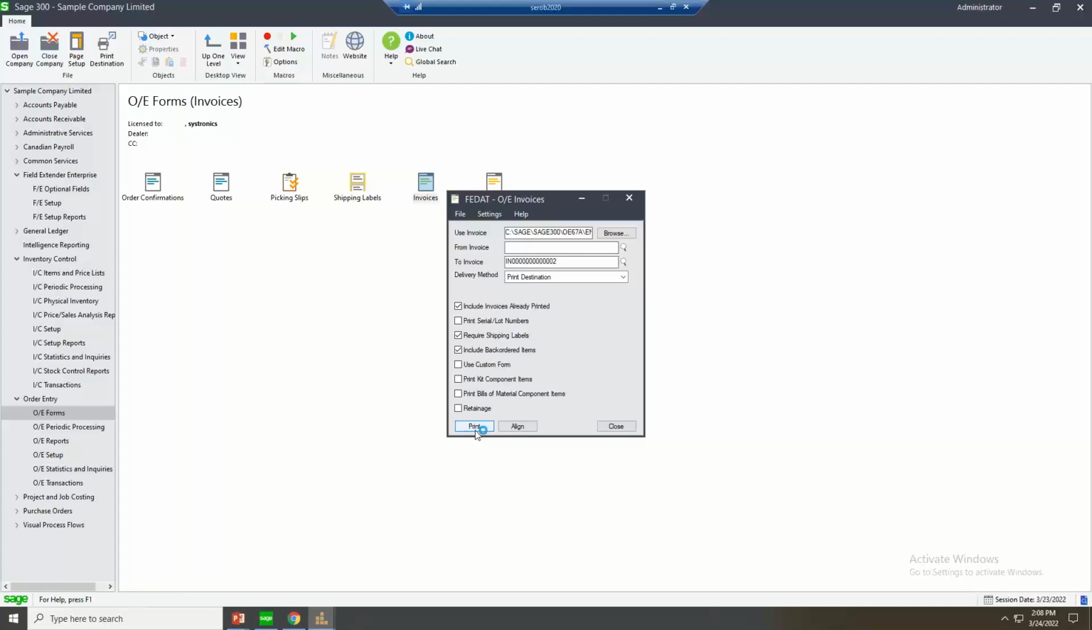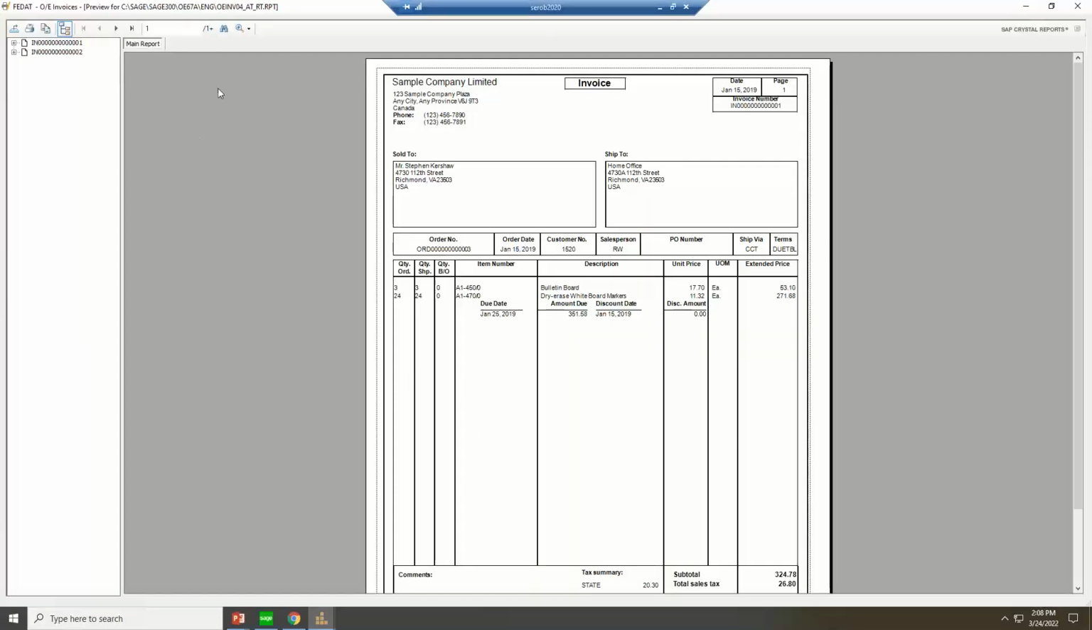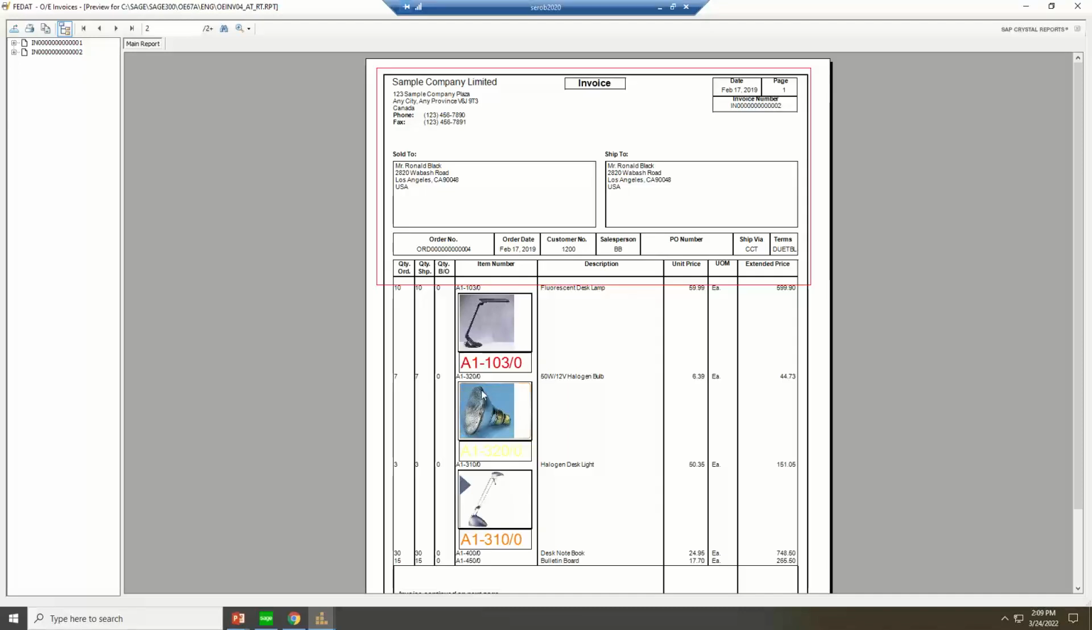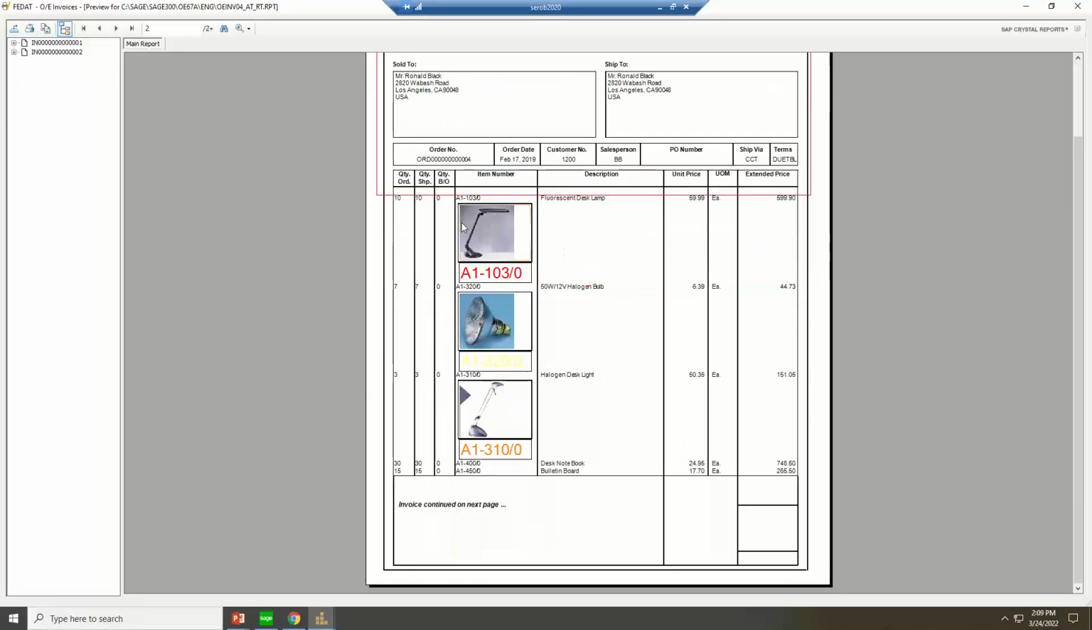The first of them has items which don't have any attachments, and the second invoice form has items which have attachments. Okay, so you can see that the first one is just our standard Sage 300 invoice form, whereas the second one is again the same form. It just has attachments, so it is also printing the images and the rich text in the Crystal report form.